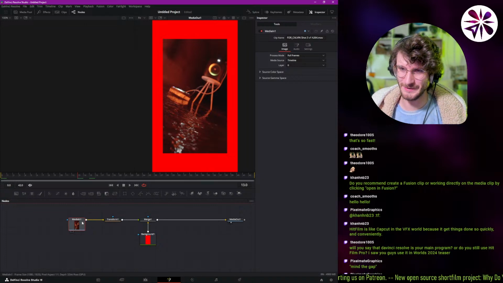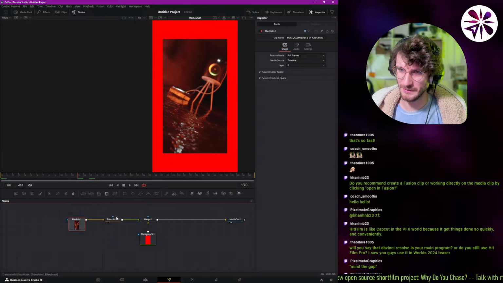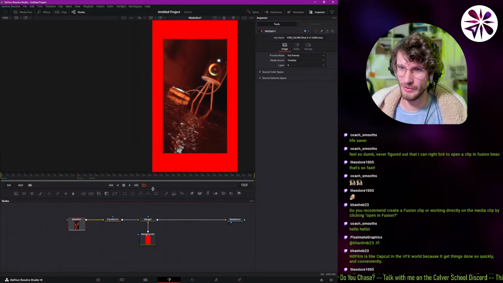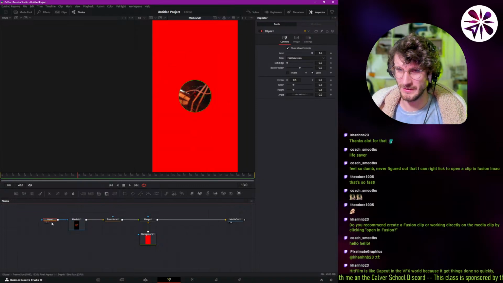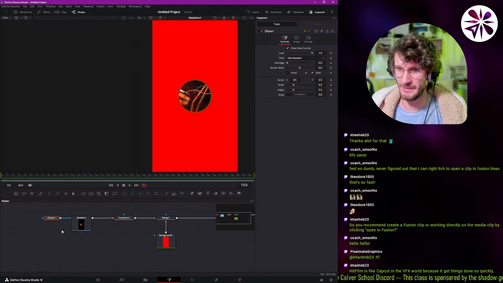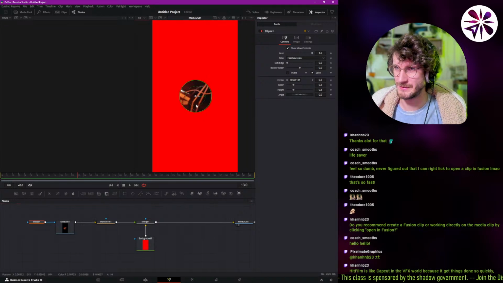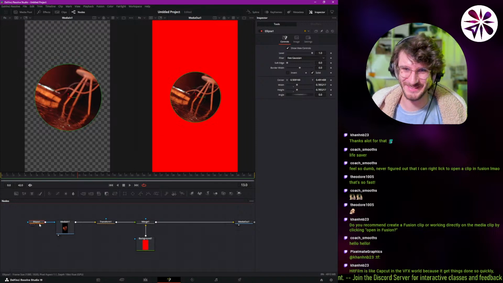You can add masks to anything, right? All these little blue triangles are mask inputs, so you can put masks into anything. If I select the footage and click on the circle mask, it will automatically add the circle mask to that clip, to the footage. And now I can move this circle around, make it bigger, make it smaller. And that's how you add masks.